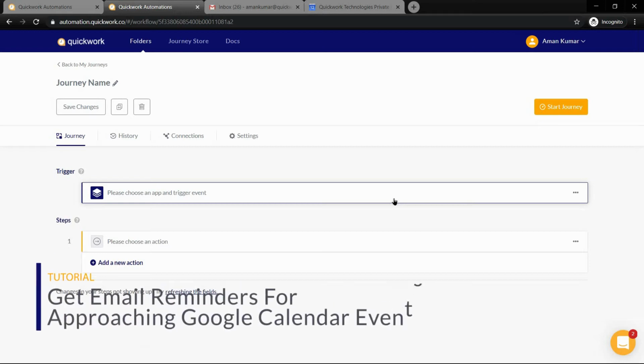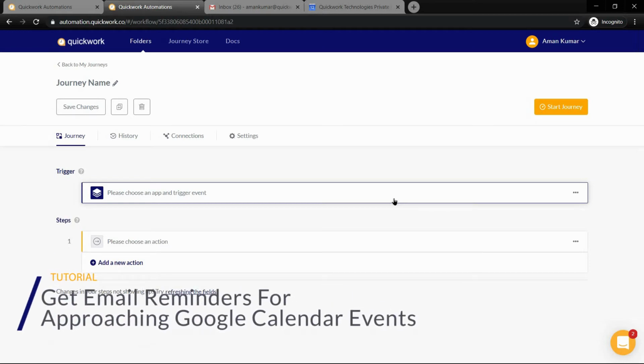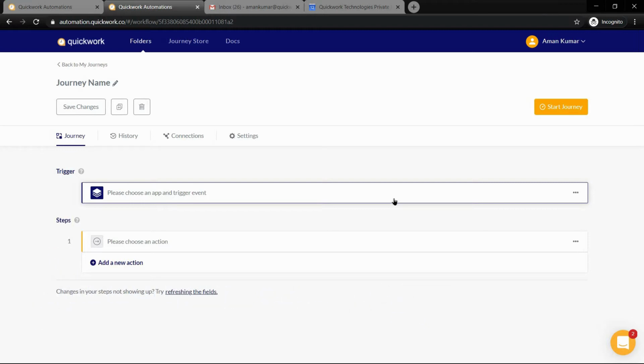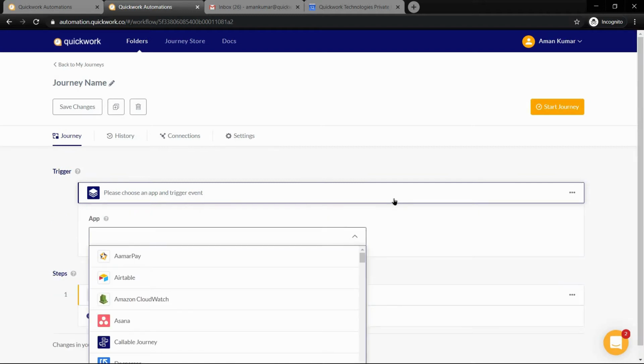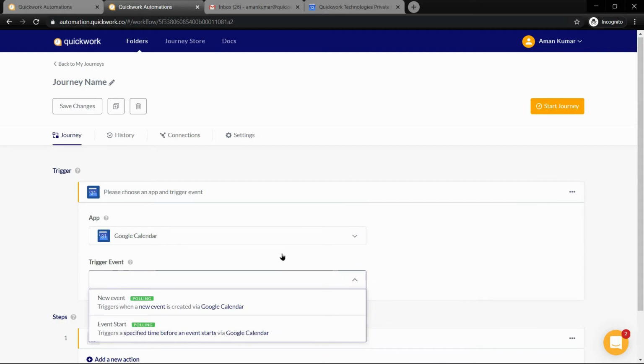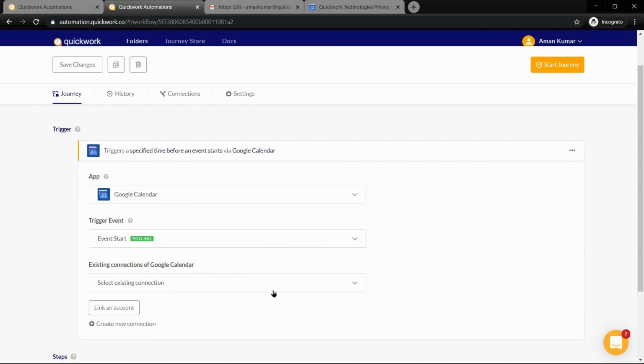In this tutorial, we are building a journey in which when an event is created on Google Calendar, you will get a reminder for the same event on Gmail. So let's start. Select Google Calendar as trigger. Next, choose Event Start as trigger event.